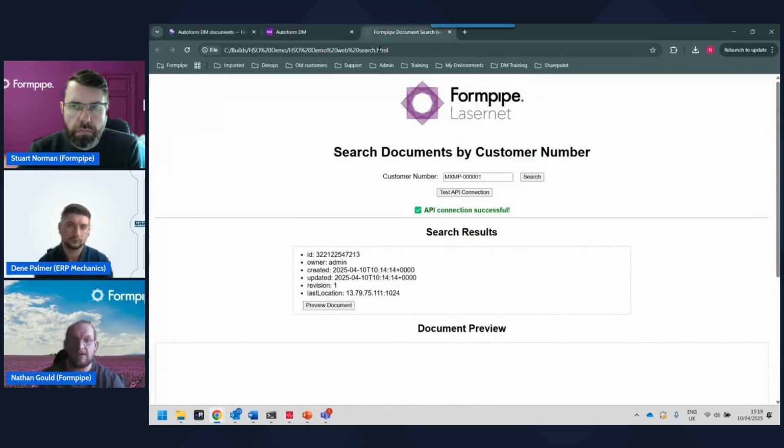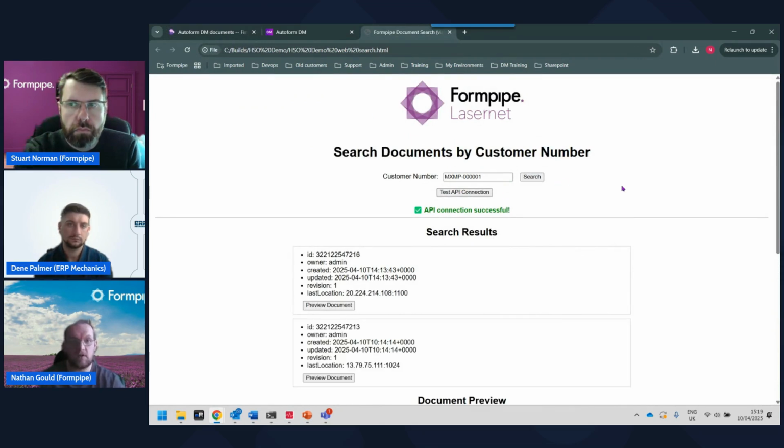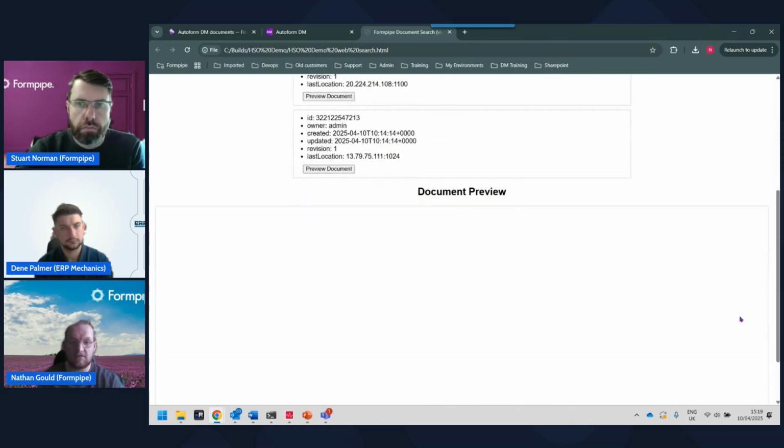For example, here, this is a search that I've created, just a really simple HTML page. I've made the API connection to our DM backend here, and I'm just going to do exactly the same search from this website as I did from within DM, and from within finance and operations. And we get the same information through.